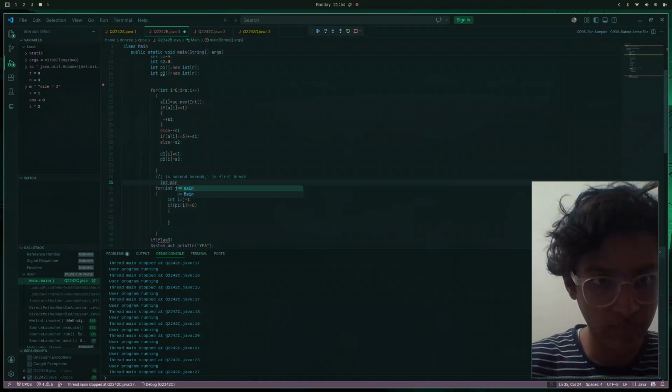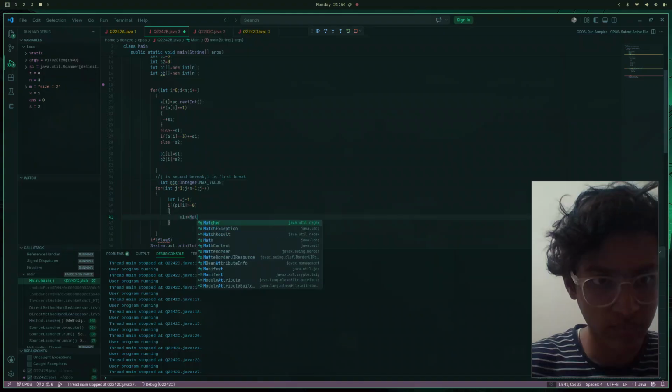Int min equals Math dot min of min comma, okay, this is just Integer dot MAX_VALUE, right? So here min equals Math dot min of min itself comma the index I, right? We have found the index I, not the index I, p2 at I, I think. Is it p2 of I?